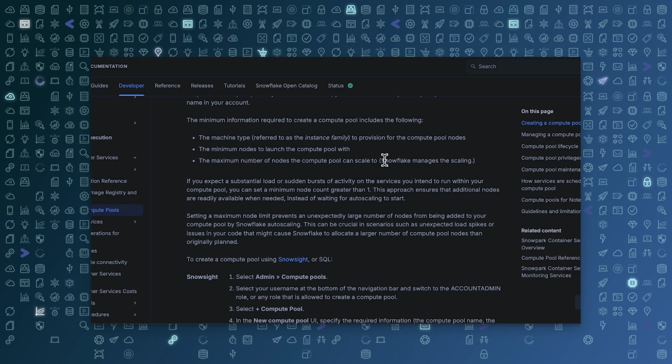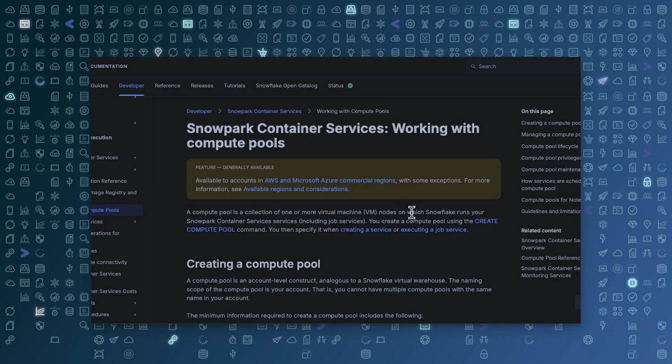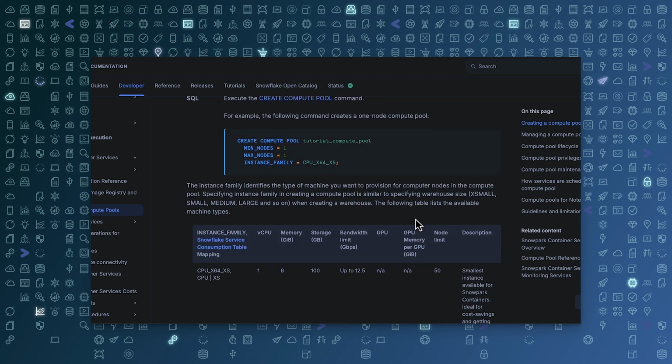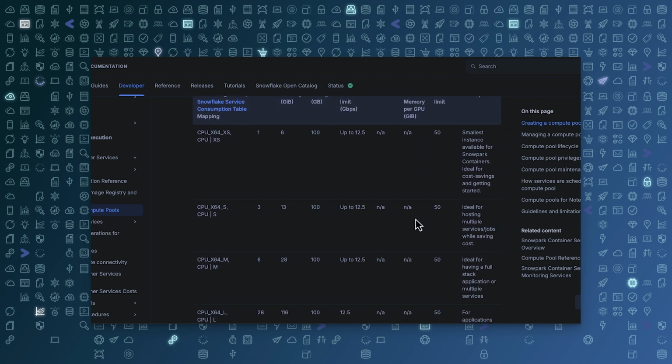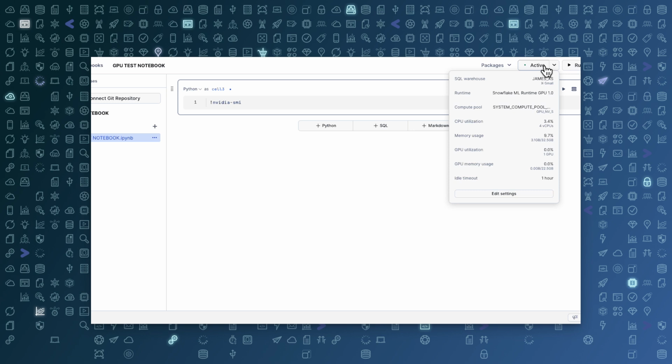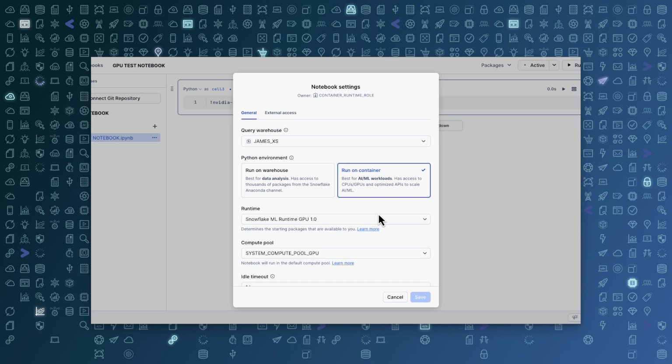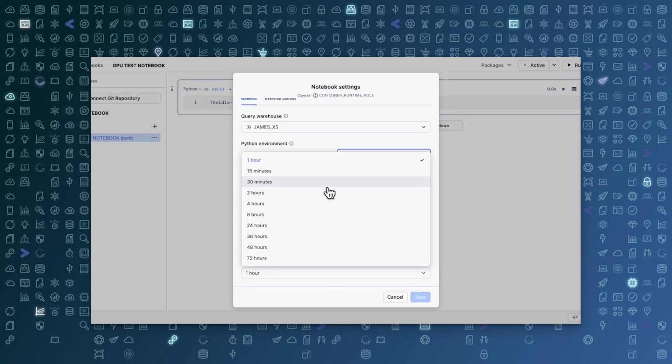When it comes to cost, GPUs consume Snowflake credits at a higher rate than CPUs. You can find the exact rates in the credit consumption table in the Snowflake documentation. To optimize costs, manage your idle timeout settings. You can shorten timeouts for development work or extend them for long-running training jobs.